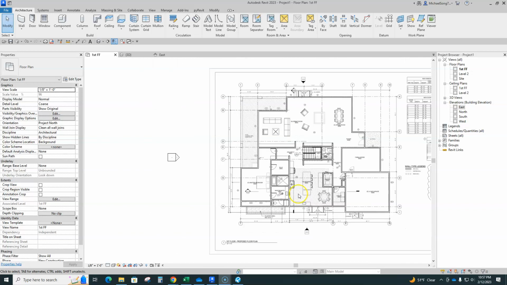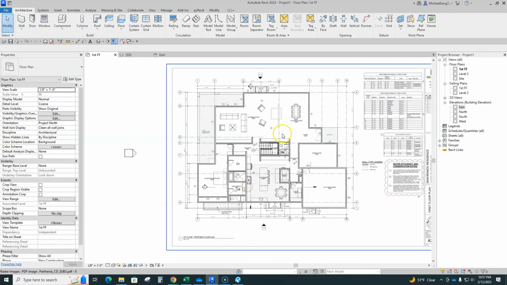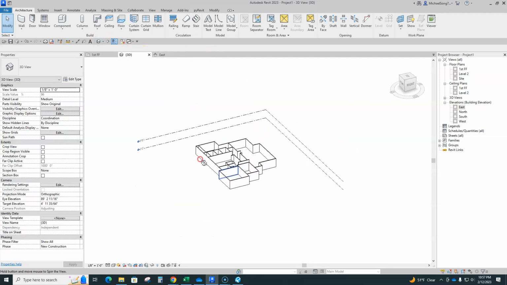All right, so we are back. I have all the walls kind of traced, so you can see it here in 3D. All right.